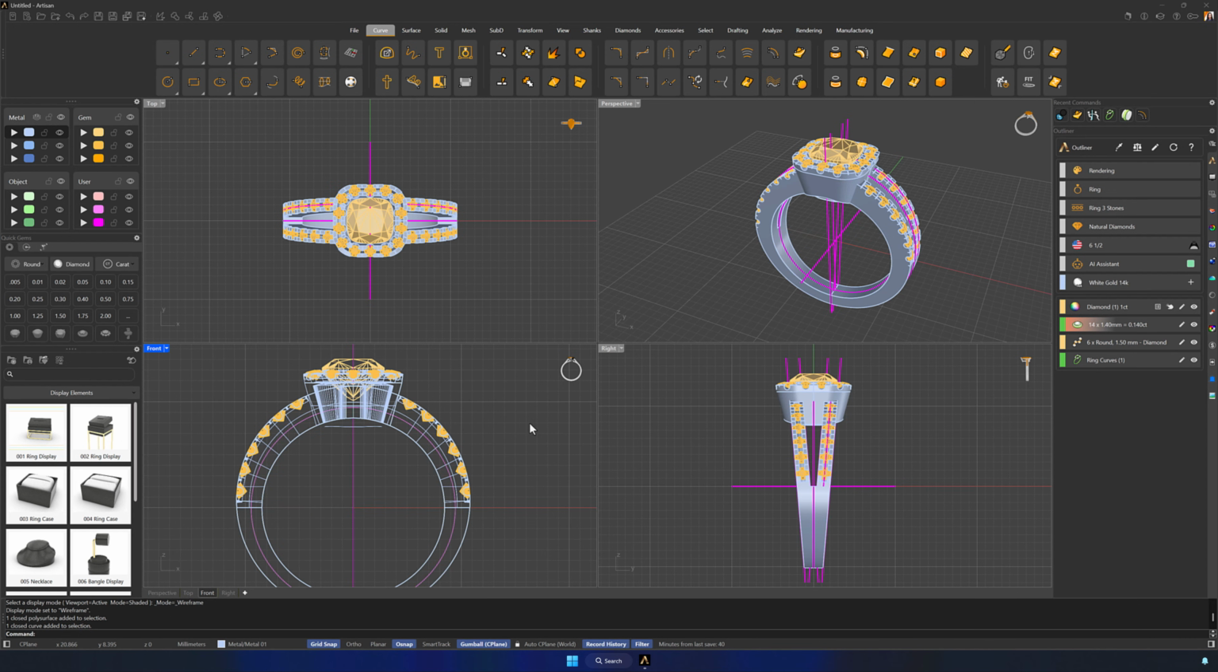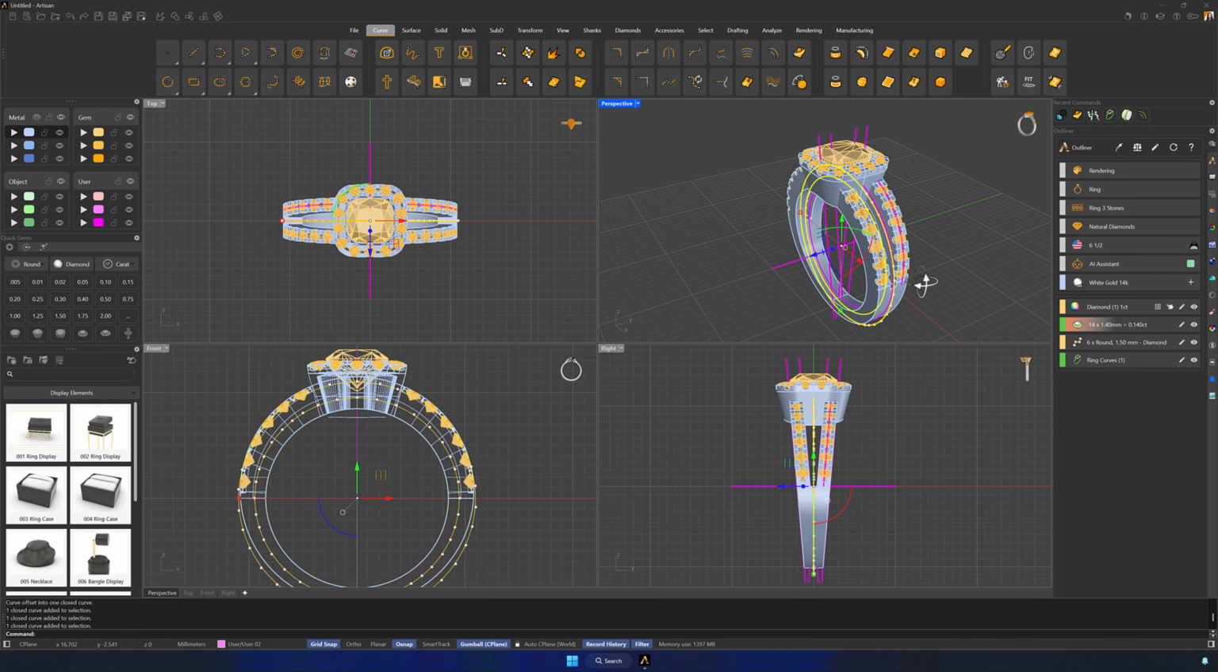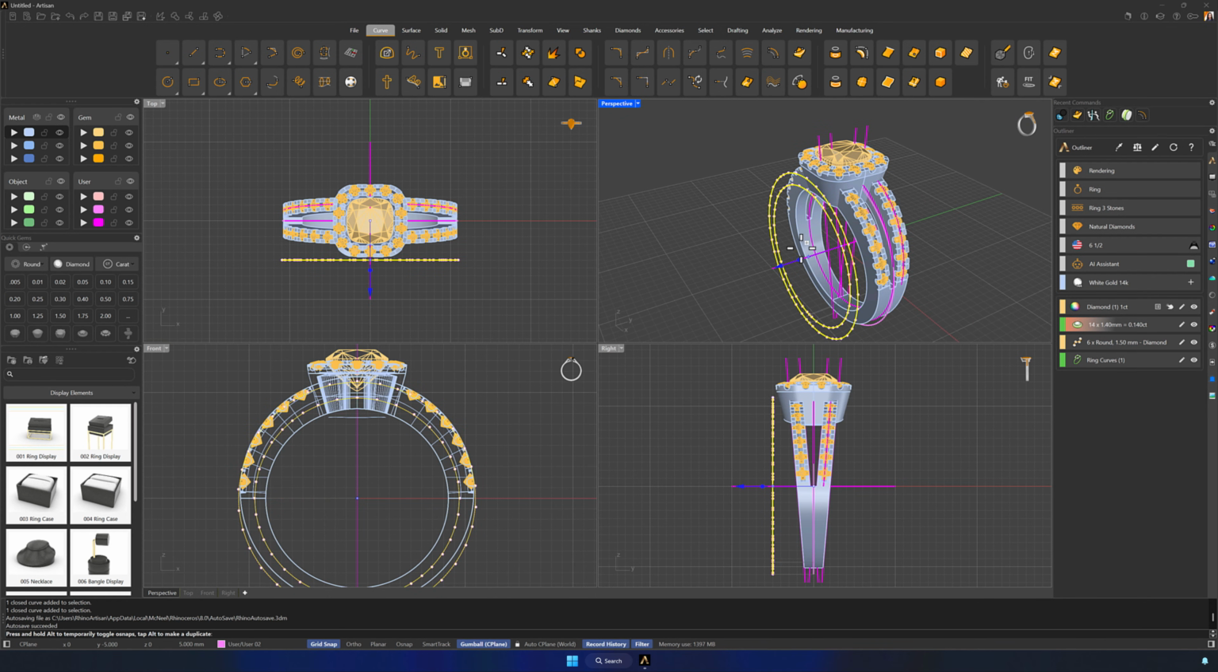Then we create another offset from this curve. This time 1.5 millimeters. And also move it to another layer. Now we have two curves. We select both and extrude them while holding Shift until they extend beyond the halo.